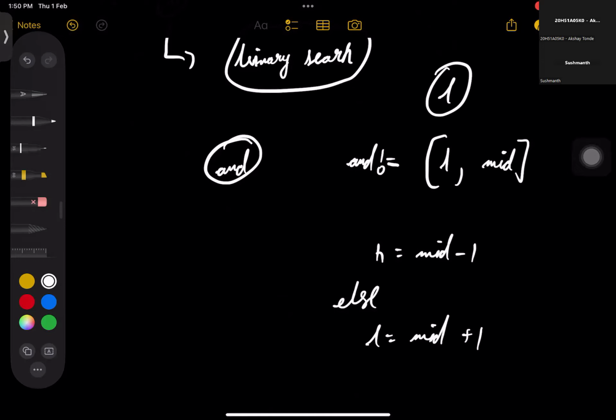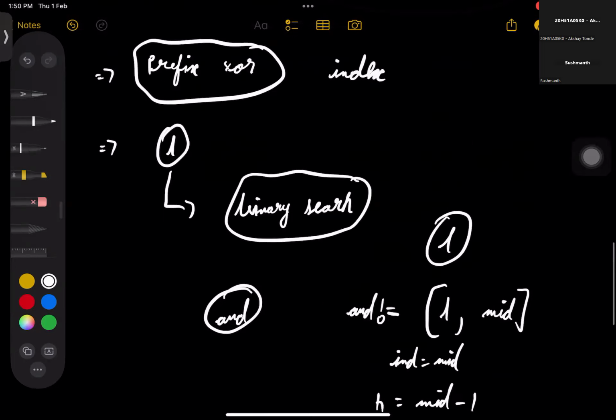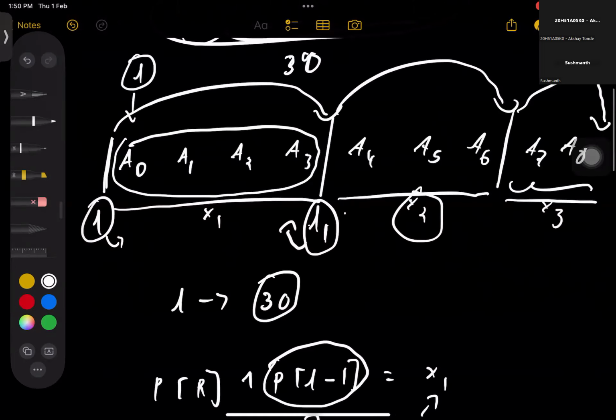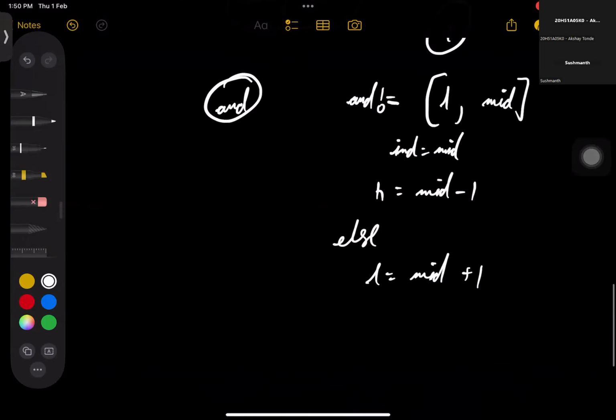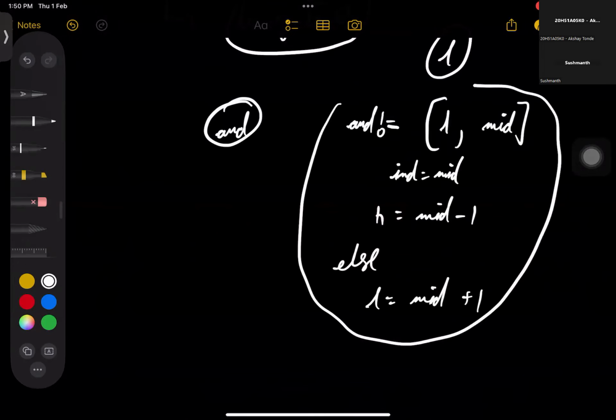Now, if AND is not equal to AND of L comma mid, then that can be the new first point of the next sequence. So we can keep track of that new first point. And the endpoint of the previously ending sequence will just be index minus 1. By doing it this way, if we reduce the search space, we can get the next starting point of the new block, new range.